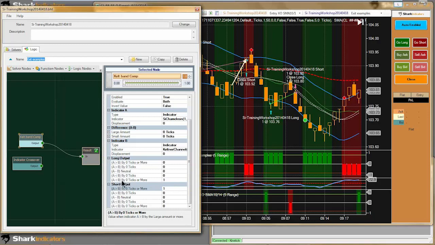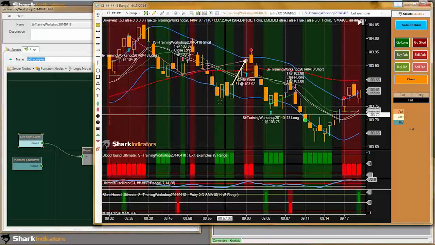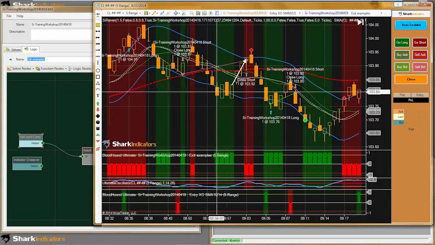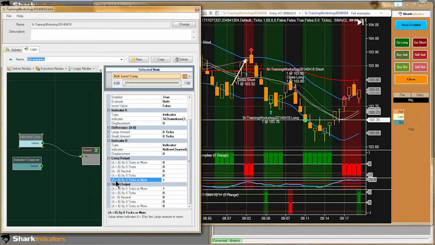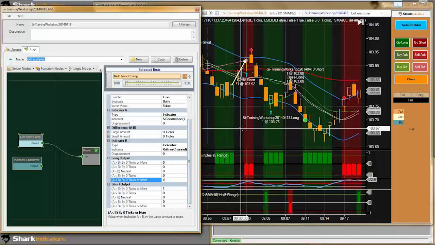So if we look at the description of this output here, we want a short output when the high is greater than the upper band. So for the short outputs, when A, our high price, is greater than B, which is the upper band, that's when we want a short output. And then over here, when the low is less than the lower band, that's when we want a long signal. As we read this, A is the low, so when the low is less than the lower band, we want a long output. So there we go, that's all working correctly now.